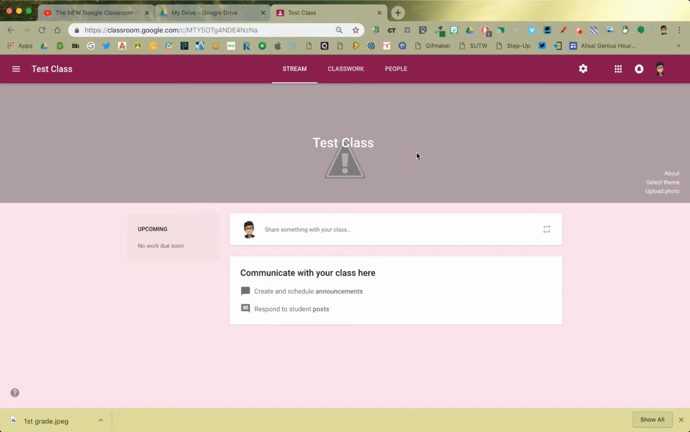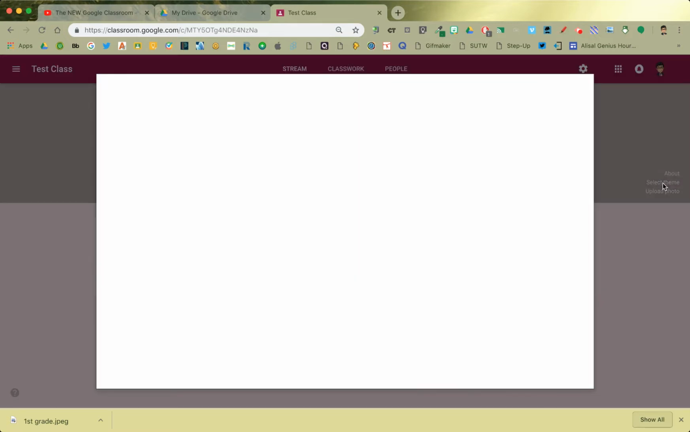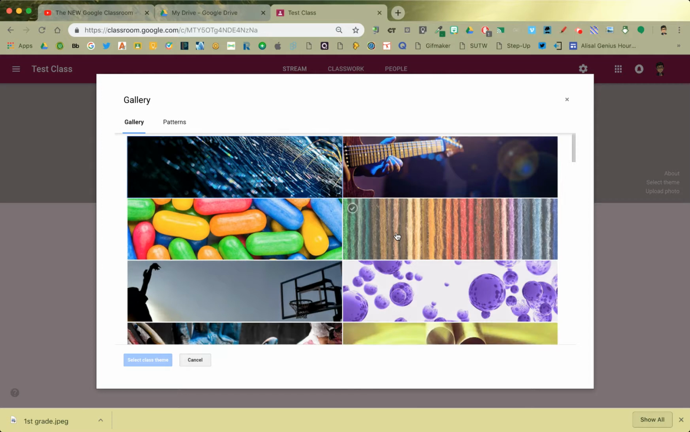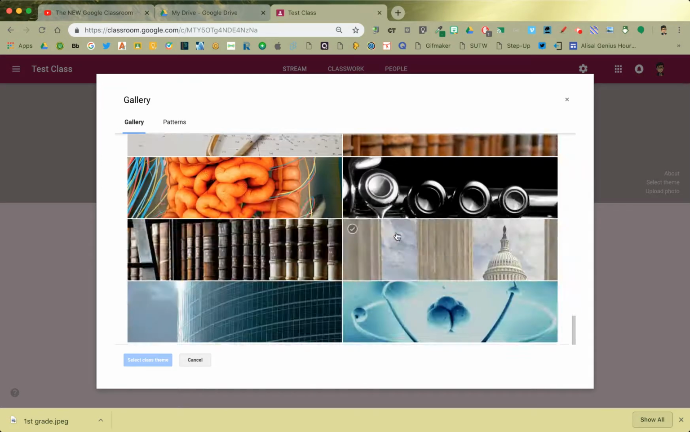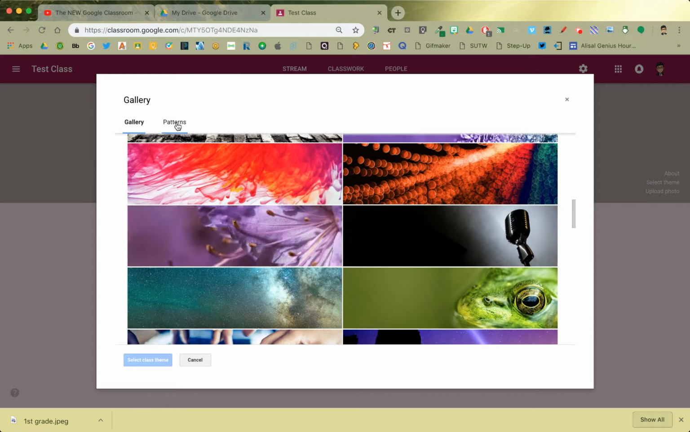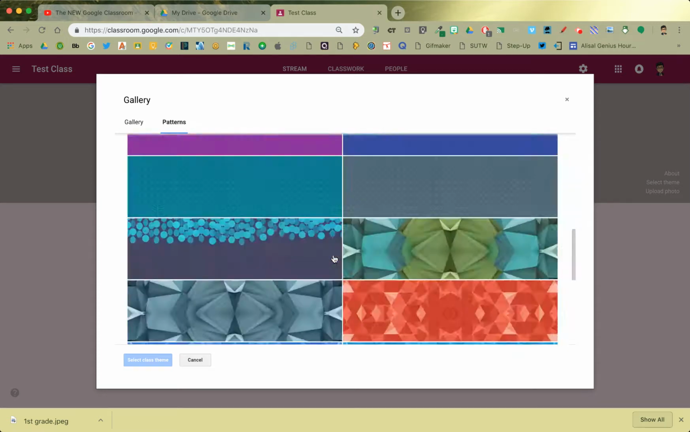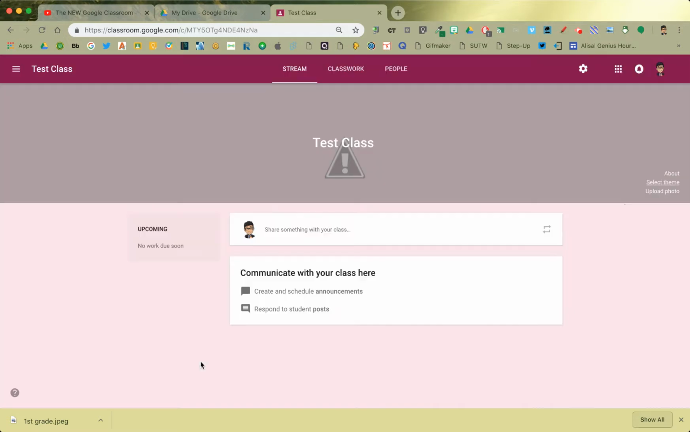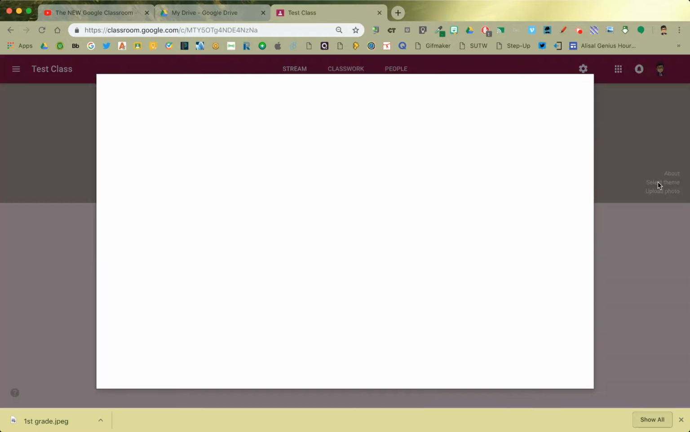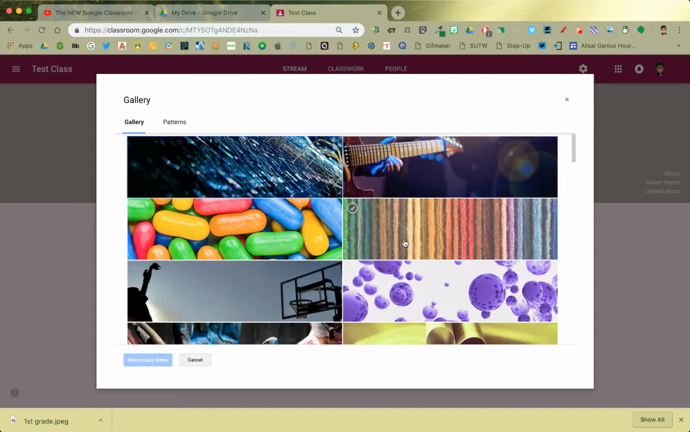So what I'm going to do here is select the theme on here. If I click here, select the theme, I can select from a lot of different themes that Google has on here from the gallery. You can also choose patterns if you just want patterns to be shown on there, kind of plain. You can click that also. Or the other thing that you can do is, I'm going to click cancel here and go back to select theme, I can actually add a theme on here from a photo.